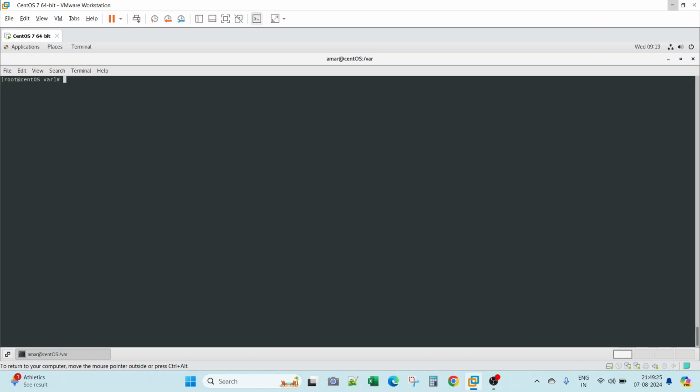The next command is mkdir. mkdir stands for make directory. With the help of this command, you can create directories. Let's say I am in the temp directory and I want to create a directory named dir1. So I will hit mkdir dir1. To check again, as I mentioned earlier, use ls.